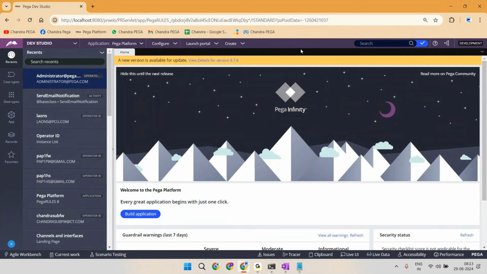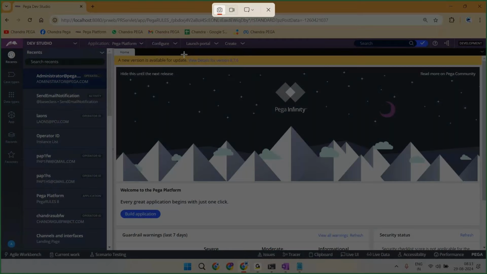Fine. Whatever it is, somehow we logged in. With our master login, we logged in. This is your actual Pega tool. You can see it, right? This is your actual Pega tool.